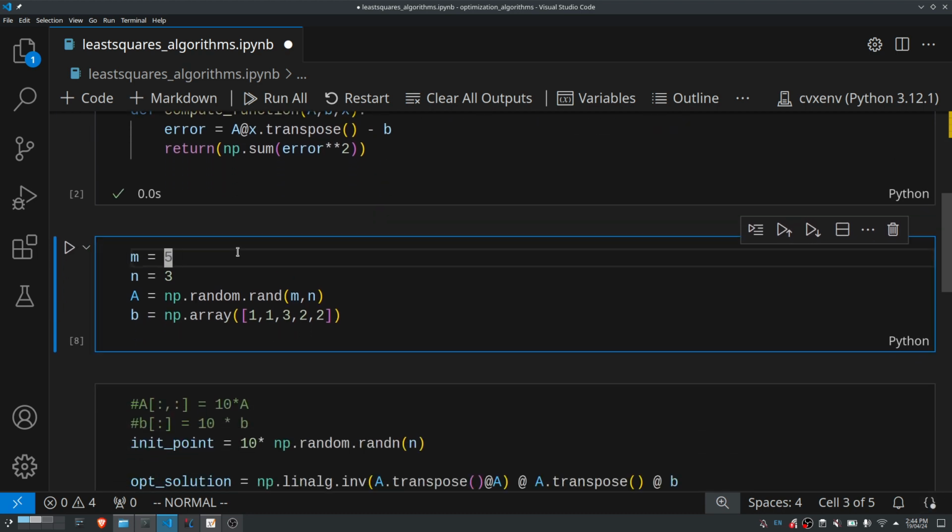So for this, let me take a simple, let's start with a 5 by 3 matrix A. Any questions? Let's start with the 5 by 3 matrix A. I'll generate A randomly, just to make sure that A is a full rank matrix. And b, I'll just set it to be equal to 1, 1, 3, 2, 2. I'm sure that this will not have a solution, right? Because the first and the second rows of A are going to be different with probability 1, and I'm setting b(1) to be equal to 1 and b(2) to be equal to 1.